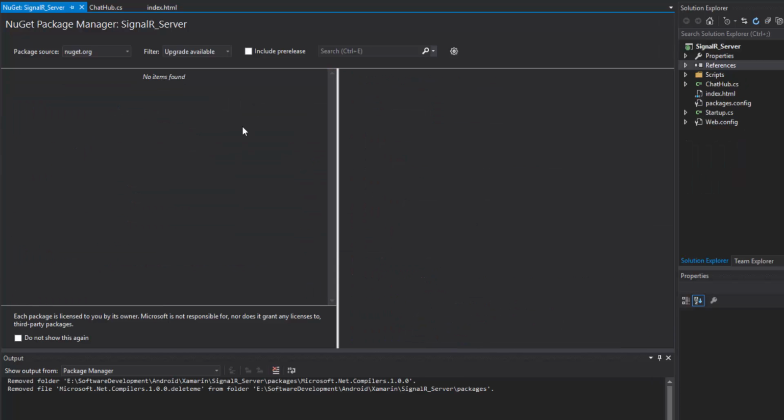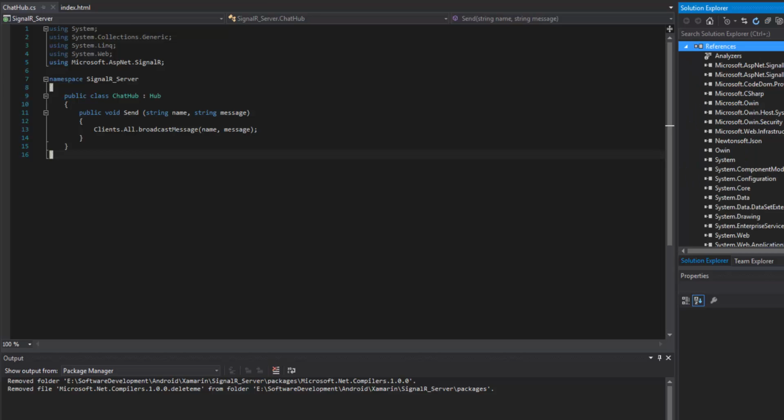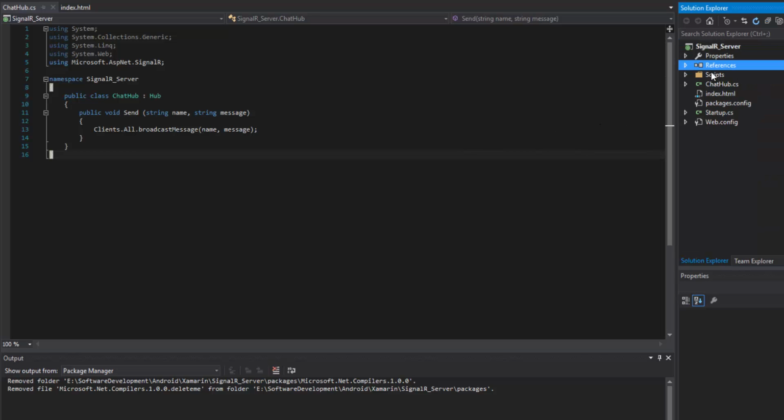All right, so there you have it. As you see, upgrade available, there's nothing left. I've upgraded all of my dependencies and libraries that I needed. And currently I am on 2.2 for SignalR, and then I also upgraded my SignalR.core. So I should be all good to go.